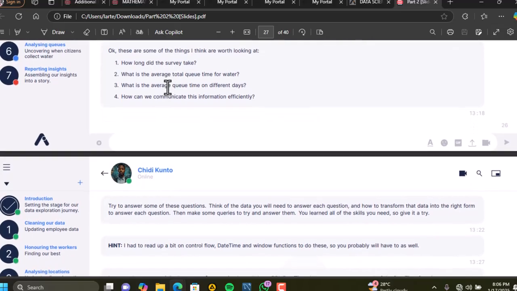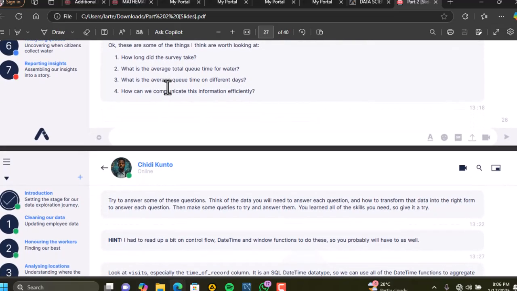So how long did the survey take? We look at the time. If it is how long, we look at when they started and when they ended, so that you can calculate the time between them. What is the average total queue time for water? What is the average queue time on different days? How can we communicate this information efficiently? Try to answer some of these questions.